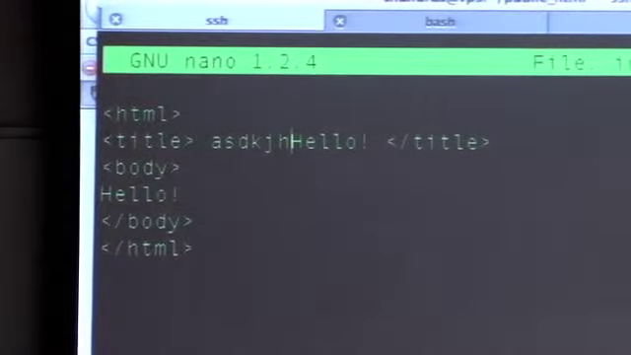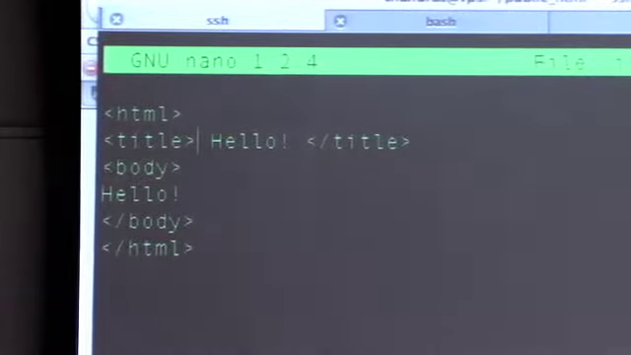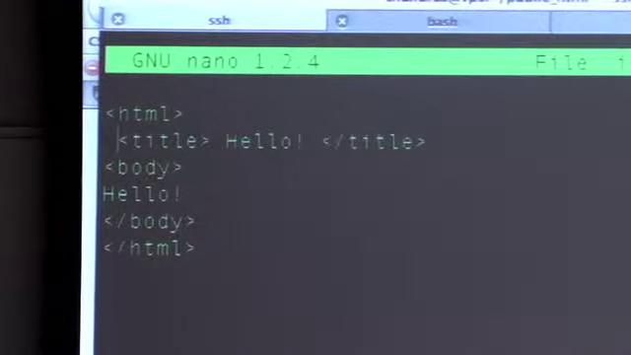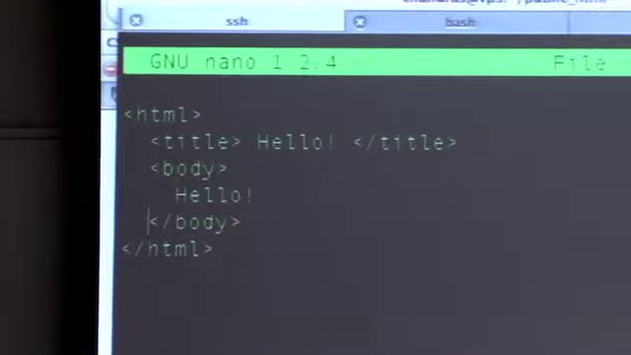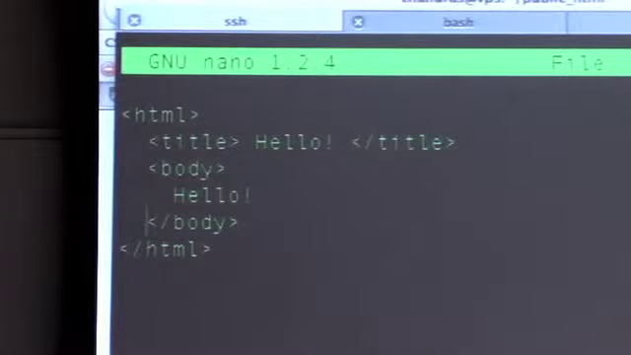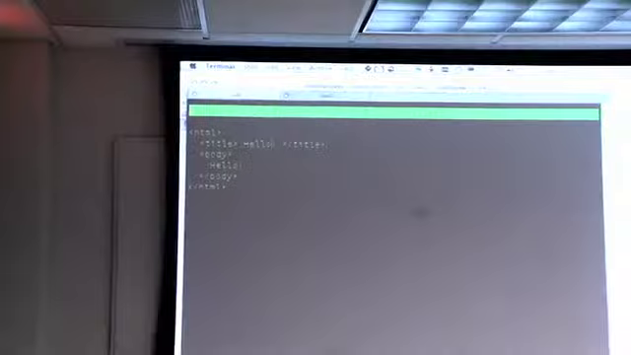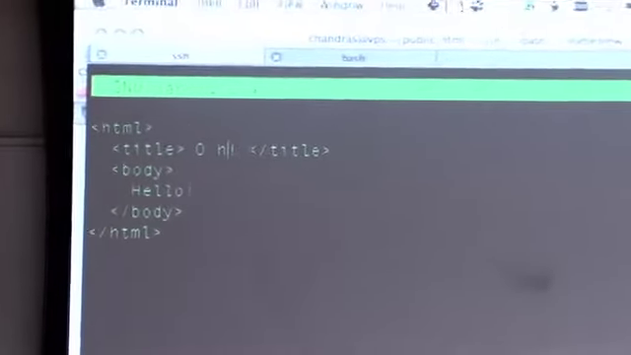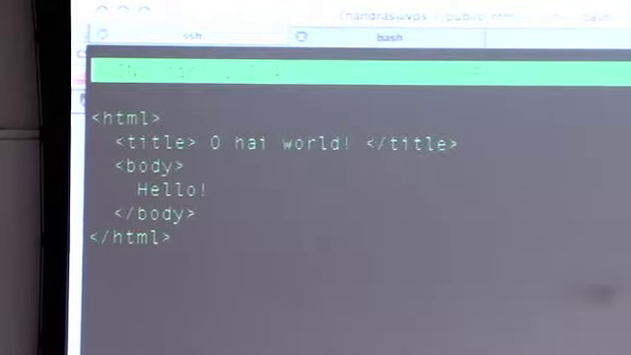If you have any familiarity with HTML, this should be very clear. It's basically just a title tag along with a body tag. This is very poor style, very poor indentation, so let's fix that and move this down. Now to save it, if you look at the very bottom, it says write out. So you press Control O, and it asks for the file name to write. You hit Enter, and it saved whatever changes I made to the file. Let's go back to the title and change it from hello to Oh Hi World. Once again, Control O to save it, Enter, and the file's been saved.